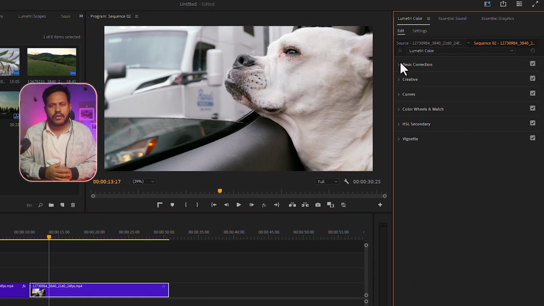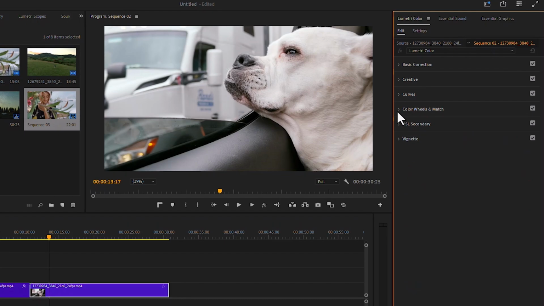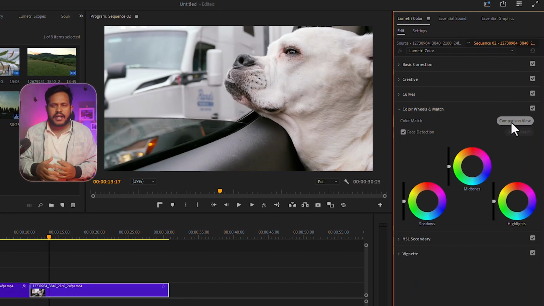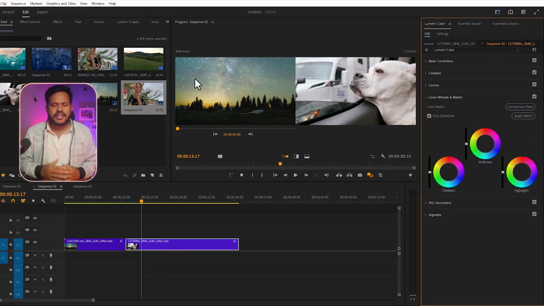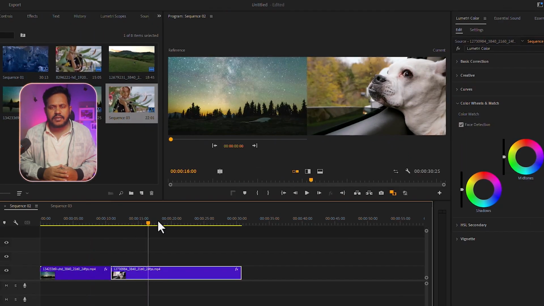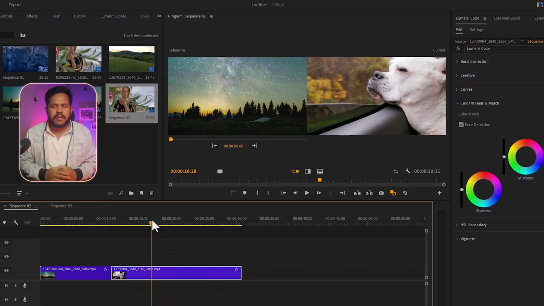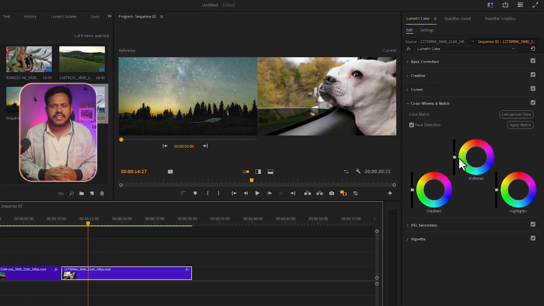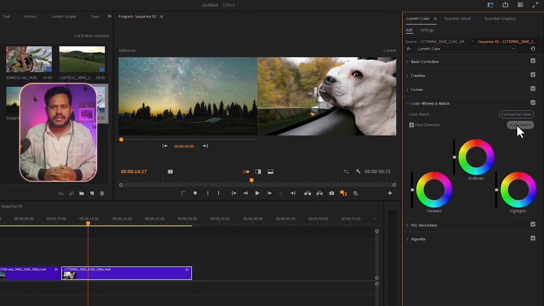Now I'll go to color wheels and match, and turn on the comparison view. You will see 2 screens, one showing the color we want to apply and the other the video to which we will apply the color. After selecting the second clip and applying match, now the second video has imported the color from the first one.